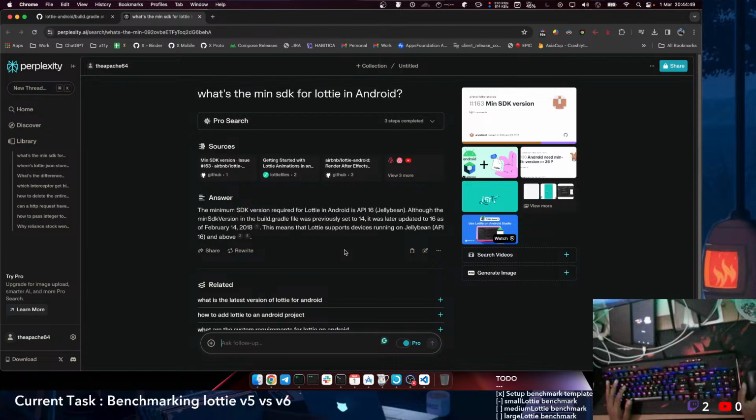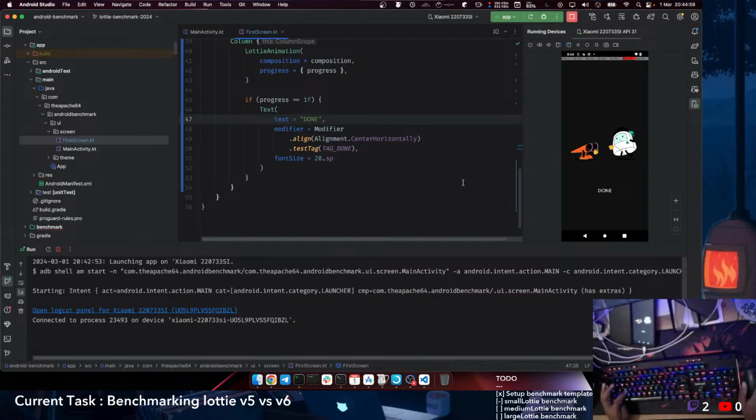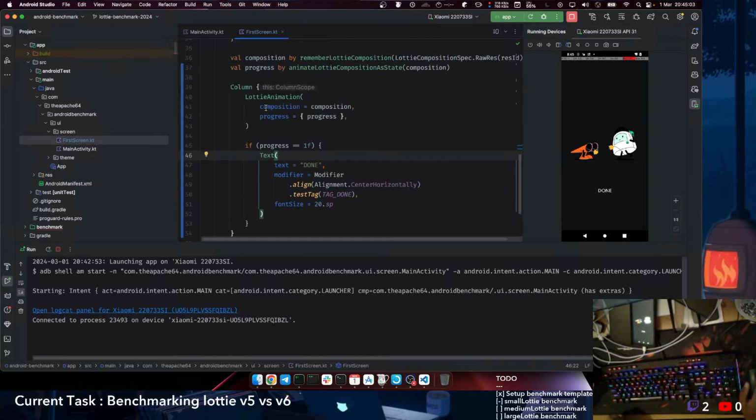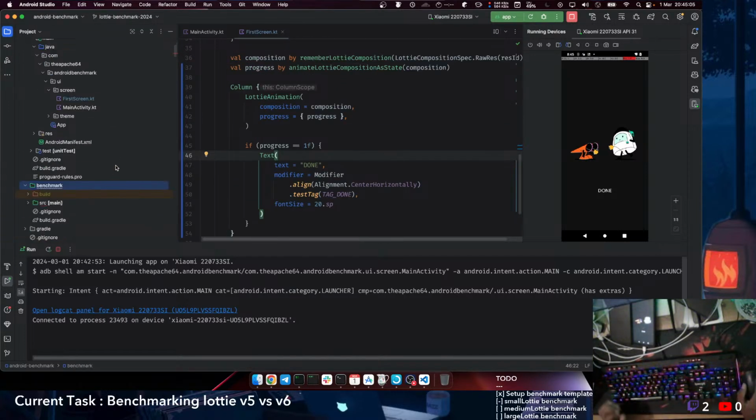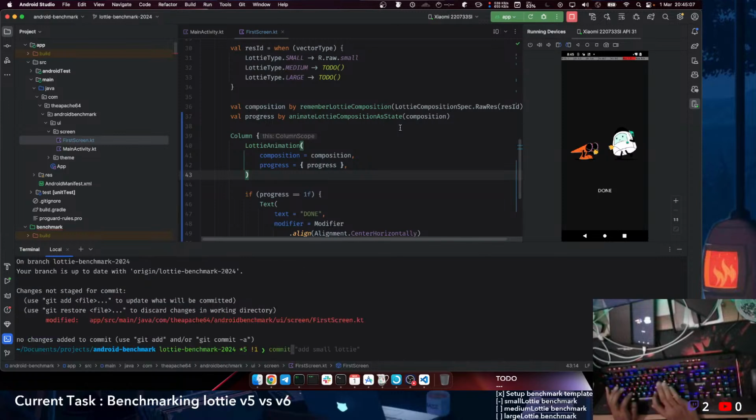At least in here. The minimum SDK version required for Lottie is 16, according to... it's 16. Now, we have done. Now, what are we going to do? We need to go to our benchmark. Well, let's commit this. Finish small Lottie.